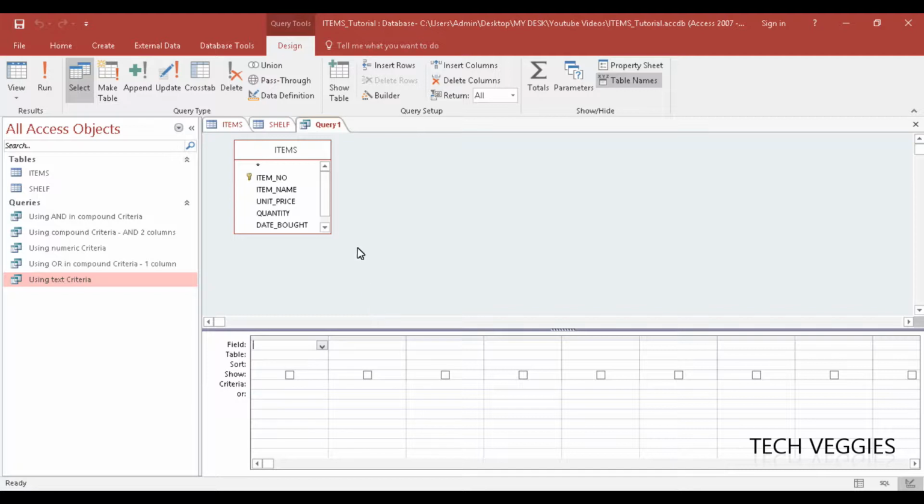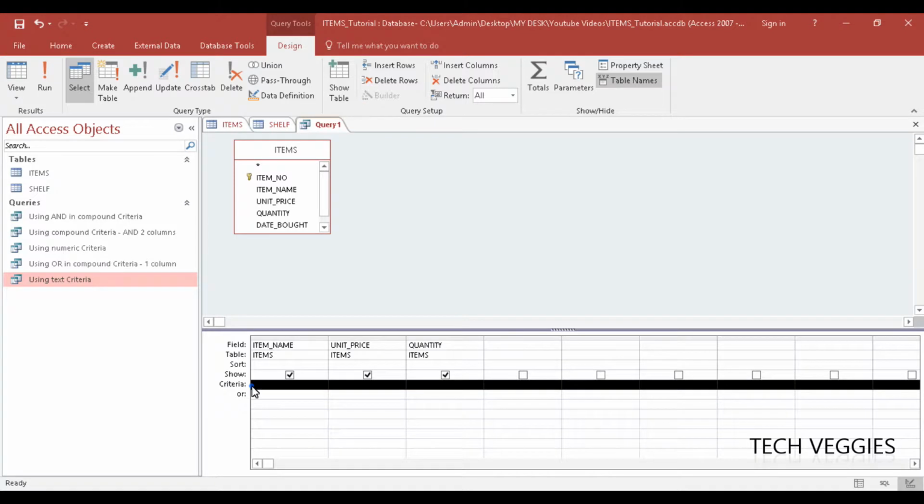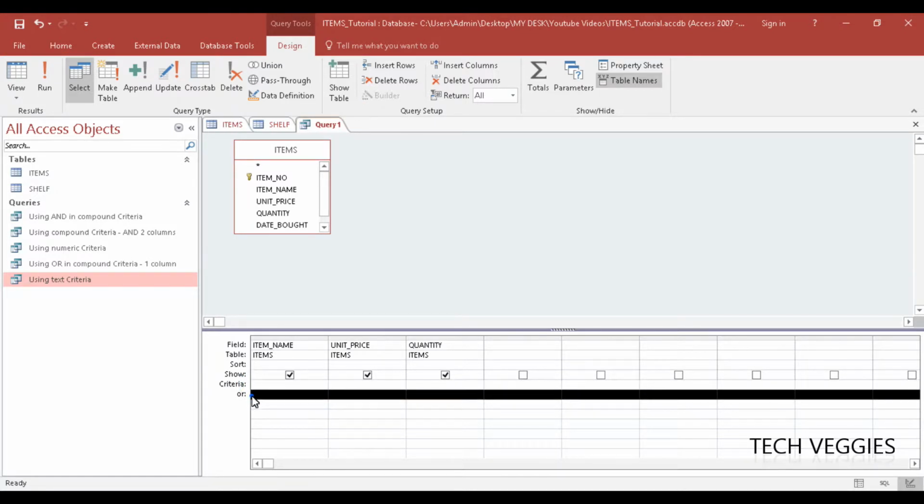Okay, so we're going to add, let's say, item name, item price, and we're gonna look at quantity as well. So let's say we wanted to find those items that are of a certain price or certain quantity. Notice we have a criteria row here and we also have an OR row. This allows us to use multiple columns.